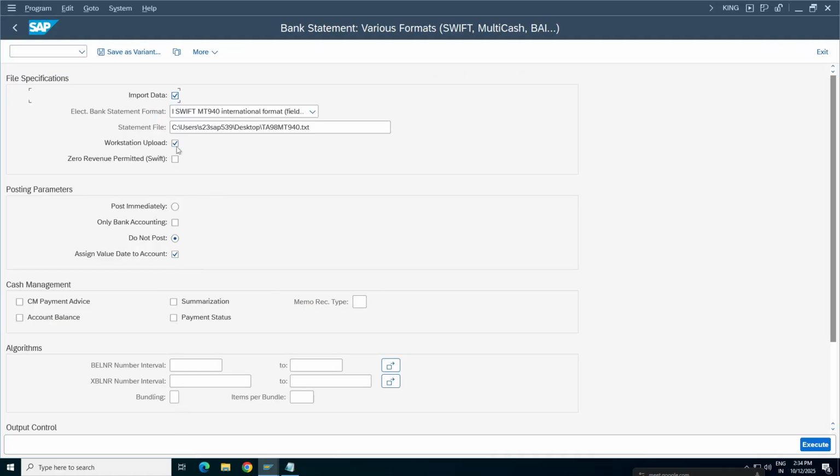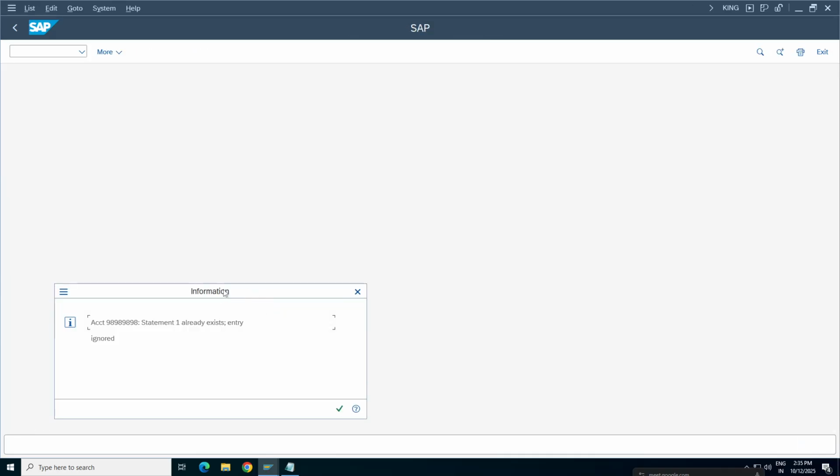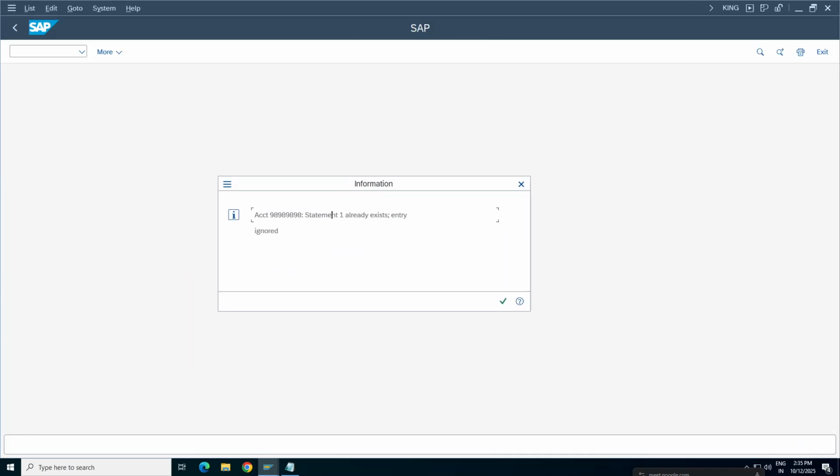Now I can't go ahead and click on post immediately. If I say post immediately here and click on execute, the system gives this message: account statement 1 already exists, entry ignored. Because in the backend, the tables, whatever we executed in the test mode, already got updated. Even in the test mode it gets updated, so we have to delete that one.